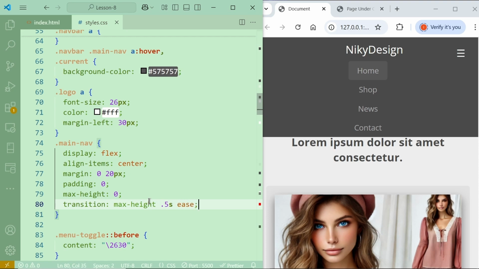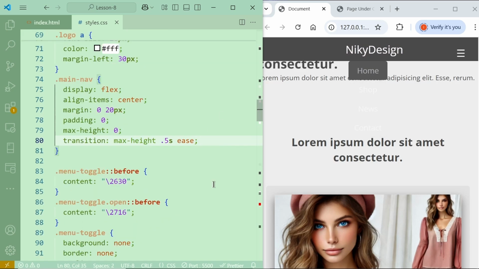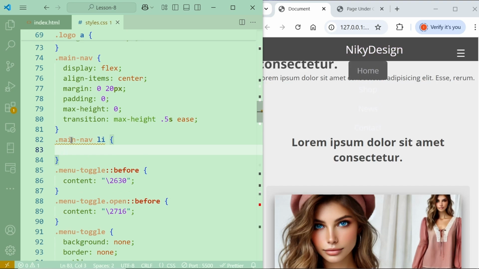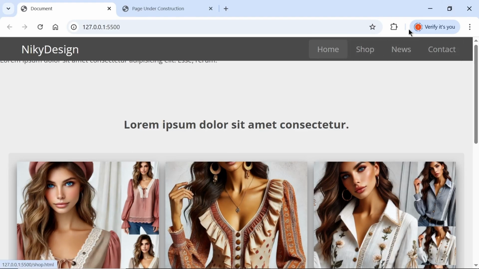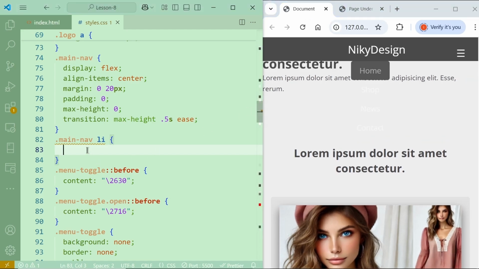Using max height is a more flexible approach because it allows the element to expand and collapse smoothly without requiring precise height values for the content. By setting max height to 0 for the closed state and max height 500 pixels for the open state, you create a smooth transition effect. This approach is common in drop-down menus and accordion components where content height may vary. Now I will also target the list item elements that contain the buttons. .mainNav list item: margin 0 10 pixels.